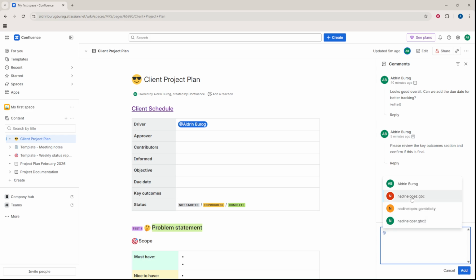When the drop-down appears with matching names, click the correct person. Take a moment to confirm you've selected the right teammate, especially if multiple people share similar names. Choosing from the list is important because it links to the person's profile and triggers the notification.